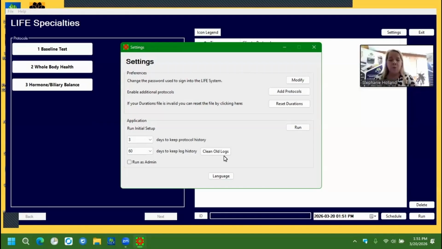The clean up old logs. This is for your client files that I will show you in a moment under client files. Within this feature, you can decide to keep the logs for 3 days, or you can keep them 60 days. You can set this to whatever you would prefer for your system to save space on your hard drive. Run as administrator. I suggest you only use this if tech support suggests that you use this feature.